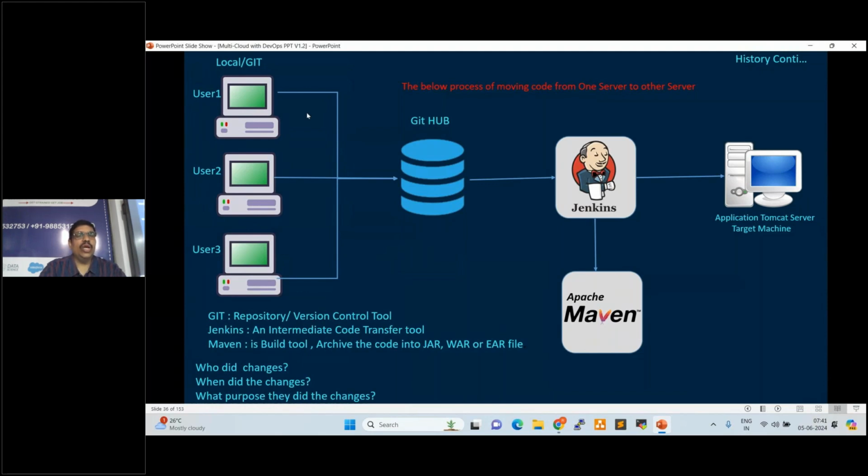In local Git, once development is completed, they push the code to the remote repository, which is GitHub. Local Git and remote Git have the same functionality. Local Git is a local repository, remote Git is a remote server. What is a repository? It is where developers store the data. What is version control?